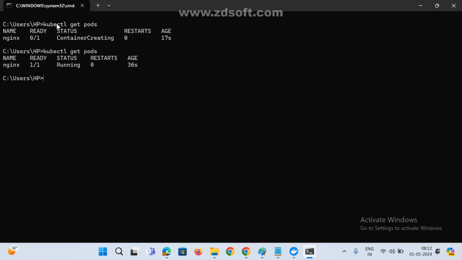Simply, I created one pod. So what is the command? kubectl run or kubectl create, then nginx, any name. I give a name, nginx, and --image with the image name. Whichever image you want, you can give it. Now if you want to check the pods, whether they are running or not.